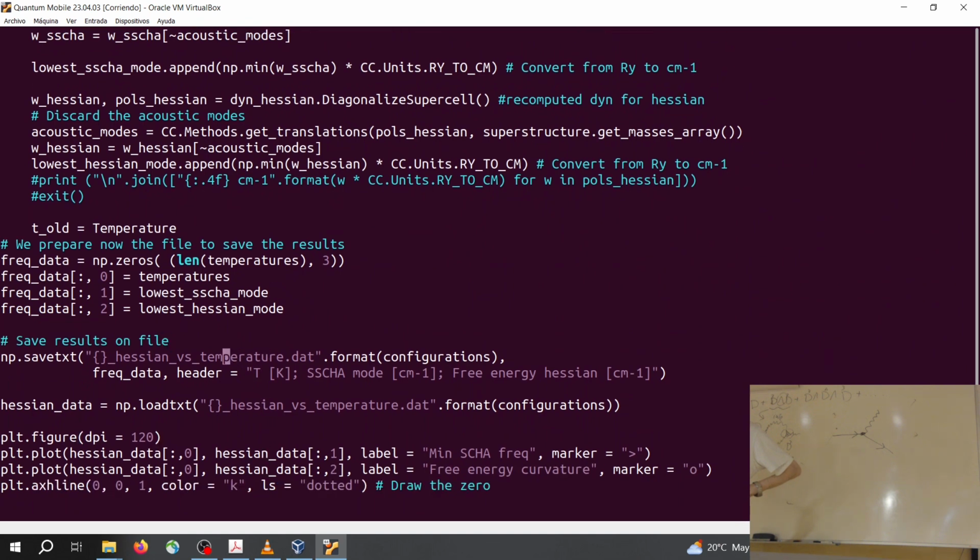we should have for different temperatures Hessian versus configuration.